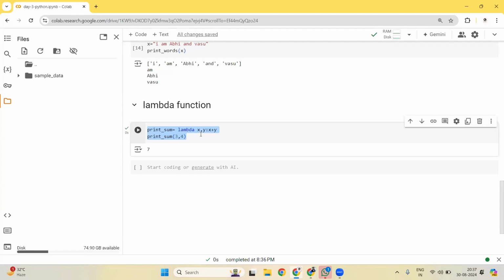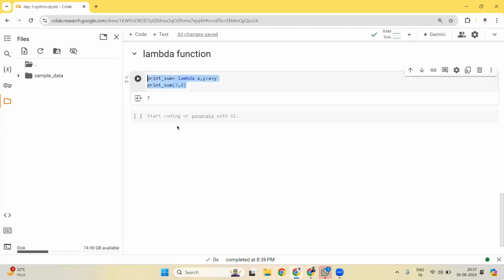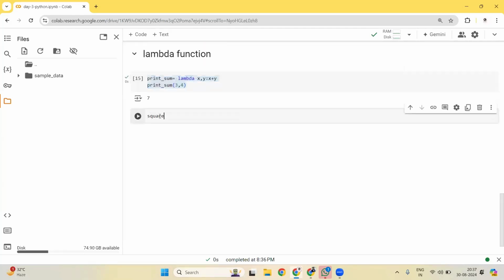Suppose you have to make a function which will do the square of a number. What you can do is: let us say the function name is square, equal to lambda, the number is n, colon n star n.